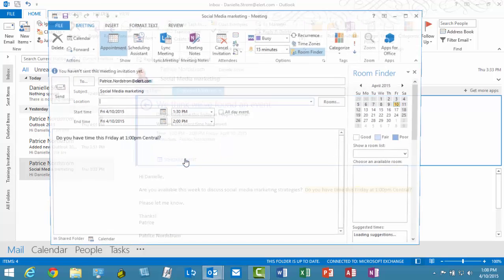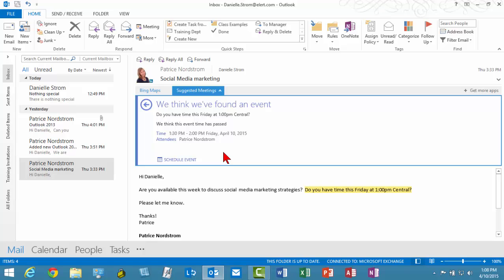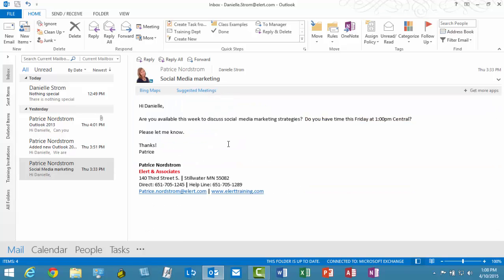And I can click Schedule Event. It'll pull up a meeting invitation. I can change whatever needs changing, send it, and it goes on my calendar. I'm just going to close it without saving it, and then close the apps. So always when I'm in this email, those will be suggested. I can ignore them, but I can use them.